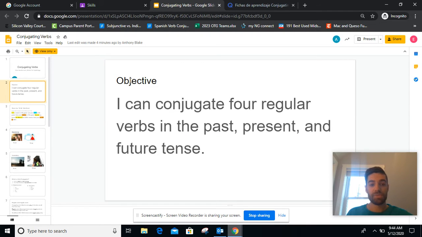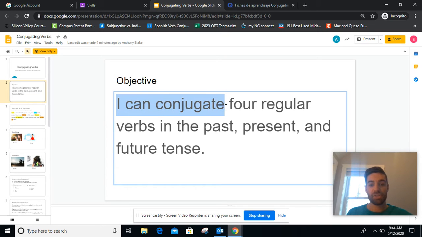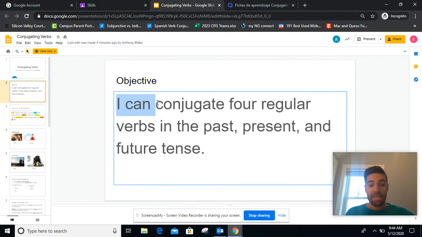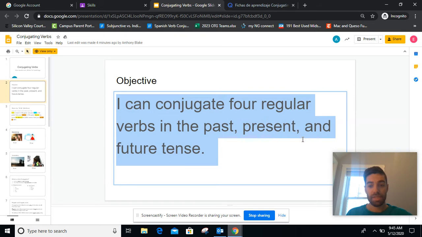Objective. I can conjugate 4 regular verbs in the past, present, and future tense. One more time. I can conjugate 4 regular verbs in the past, present, and future tense.